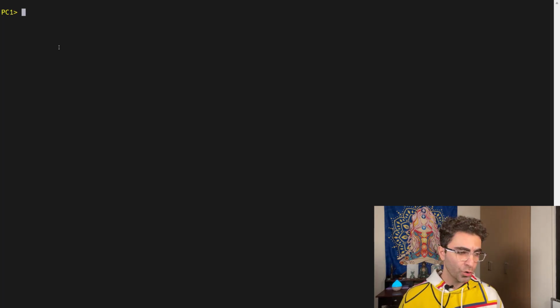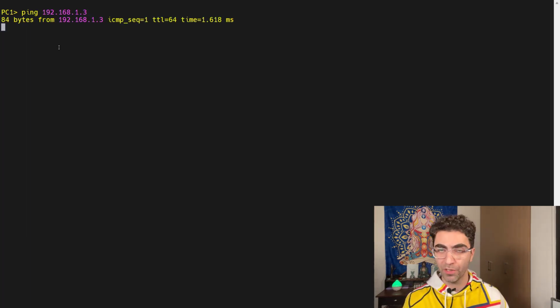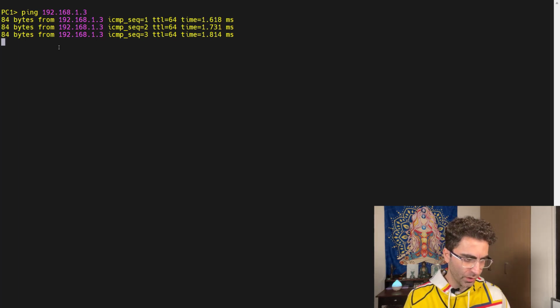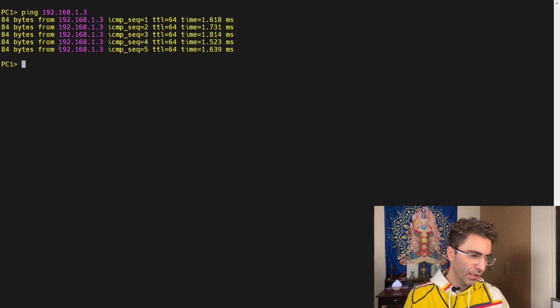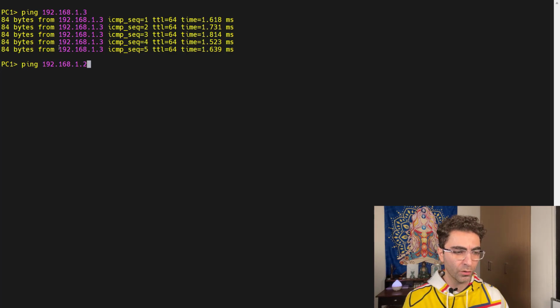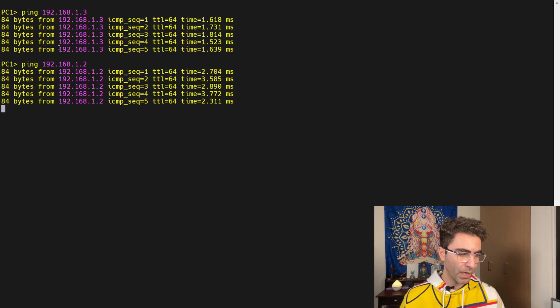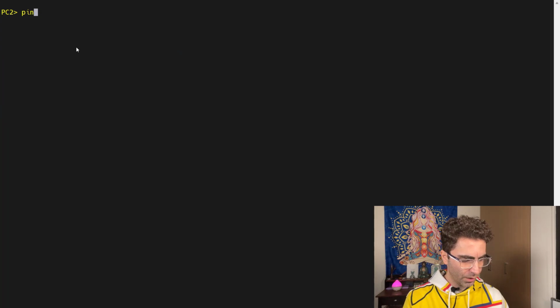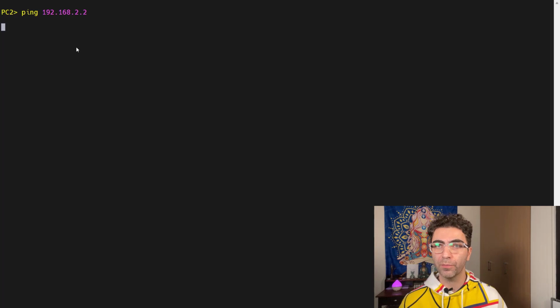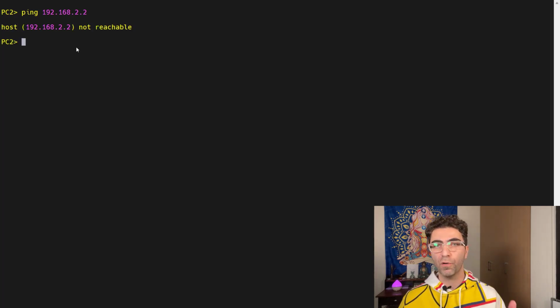So now, if I go to PC1 and ping 192.168.1.3, which is in the same switch as myself, obviously I can ping it because we're in the same VLAN on the same switch. And also if I ping 192.168.1.2, which is in VLAN 1 on the other side, I'd be able to ping it as well. But if I go to PC2 and ping 192.168.2.2, I'm not able to ping it because my traffic doesn't go through the link between the two switches.